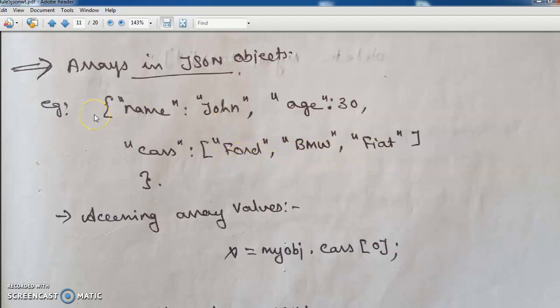So myObject is the variable, and with myObject dot, if I use name, then the name value will be there. So I need to get which array? The array is cars, so I am using cars.